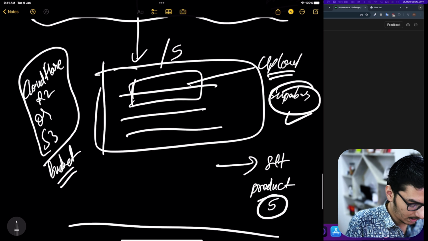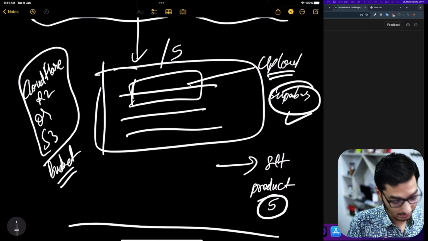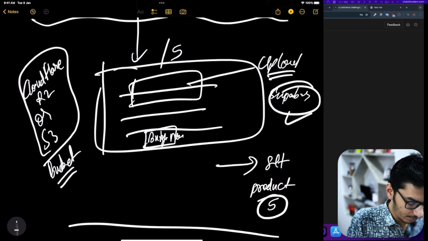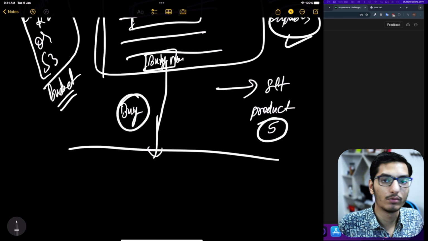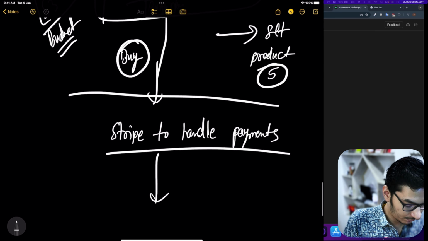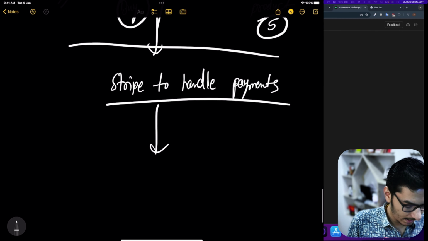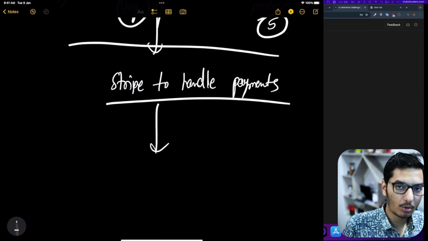Now if the user who is visiting this web page likes this, what we can do is enable a buy now button. If the user clicks on the buy now button, what will happen? The user will be redirected to the Stripe page. We will use Stripe to handle payments. After Stripe accepts the payment, Stripe will tell us that this user has completed the payment, now you can process the order.